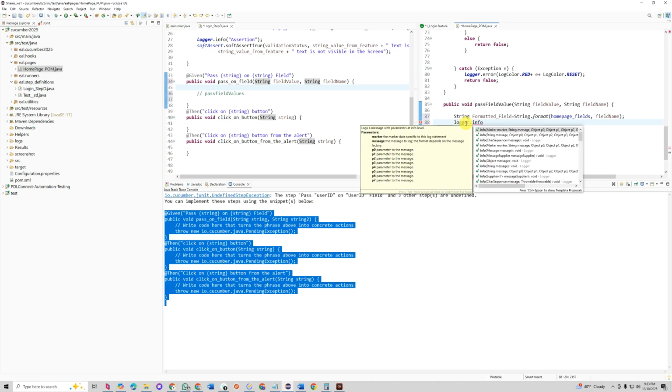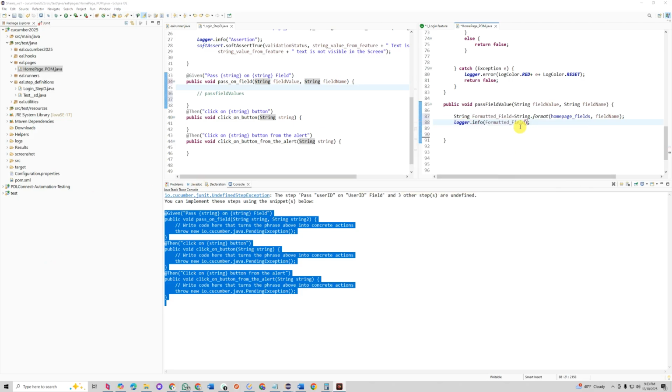Logger.info. Okay, this logger.info, we can type that. Okay, so now let's convert it to the web element directly. I'm not storing it separately because I am already controlling it from this one. So okay, so just write field.